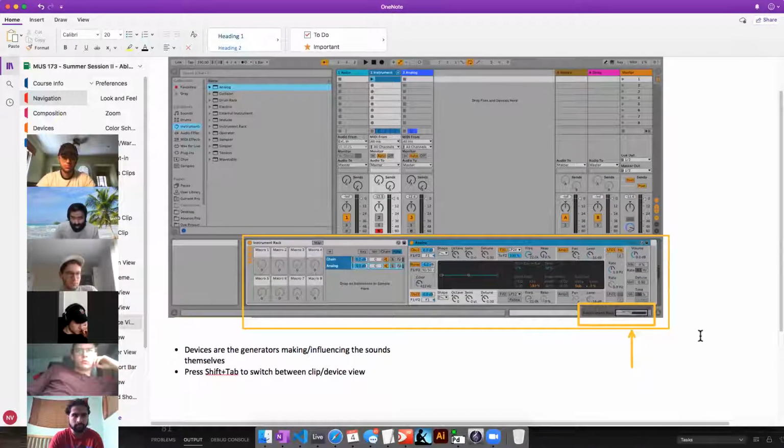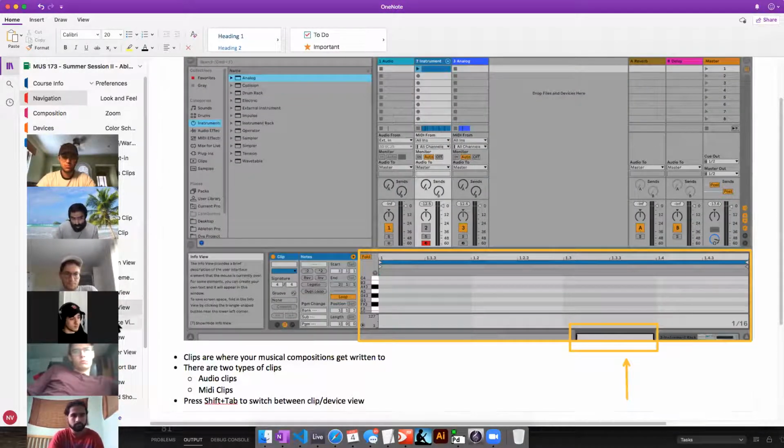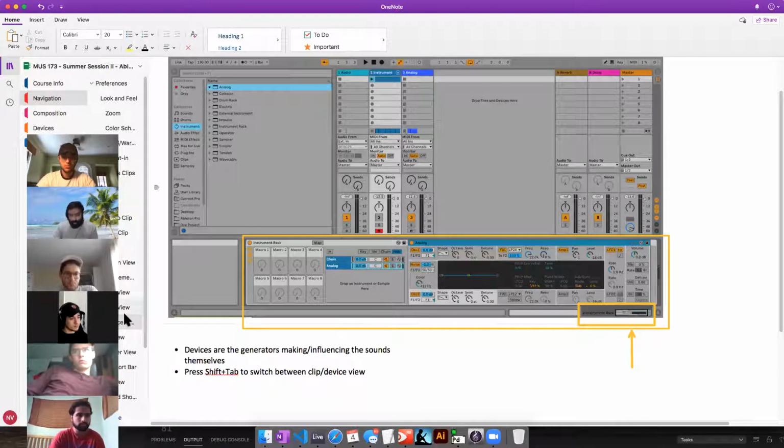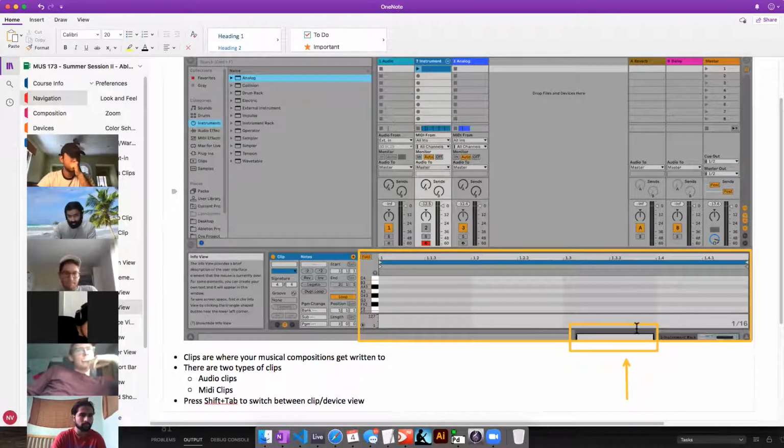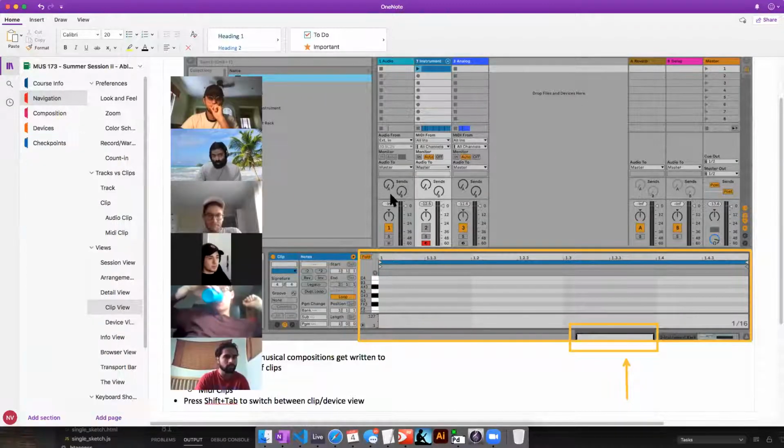So you can kind of imagine, right? You need some sort of generator to make sound. Like you need a piano to actually make a piano sound, right? But then it doesn't mean anything if the pianist doesn't play any notes, right? You need the pianist to play some notes. So you select the instrument in device view, and then the actual things that the pianist plays are in clip view, okay? So those are really important views.